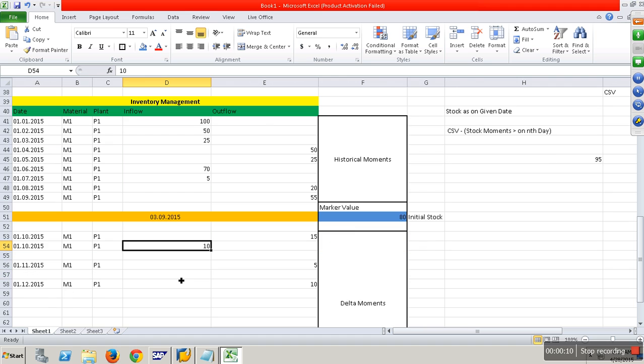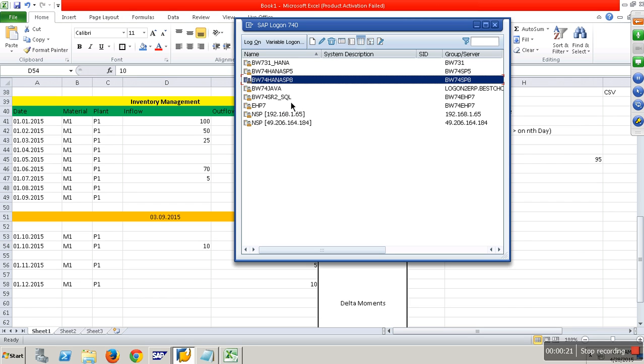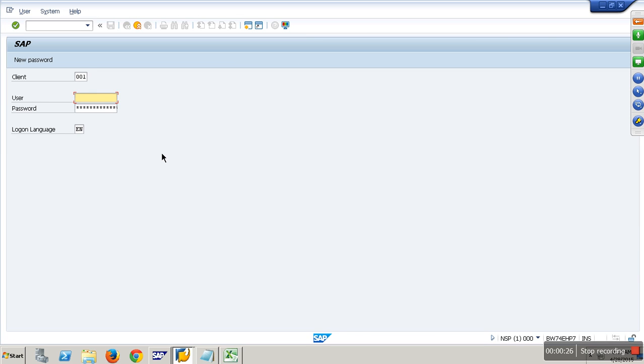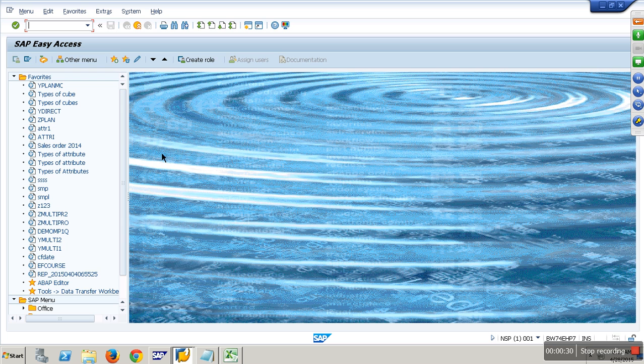Okay, boss. Basically, I wanted to implement the same inventory with this example of data in Excel in the BW system. Yeah. So what I would do is, the concept is understood, right? How many of you have gone through that PDF? You haven't seen it?